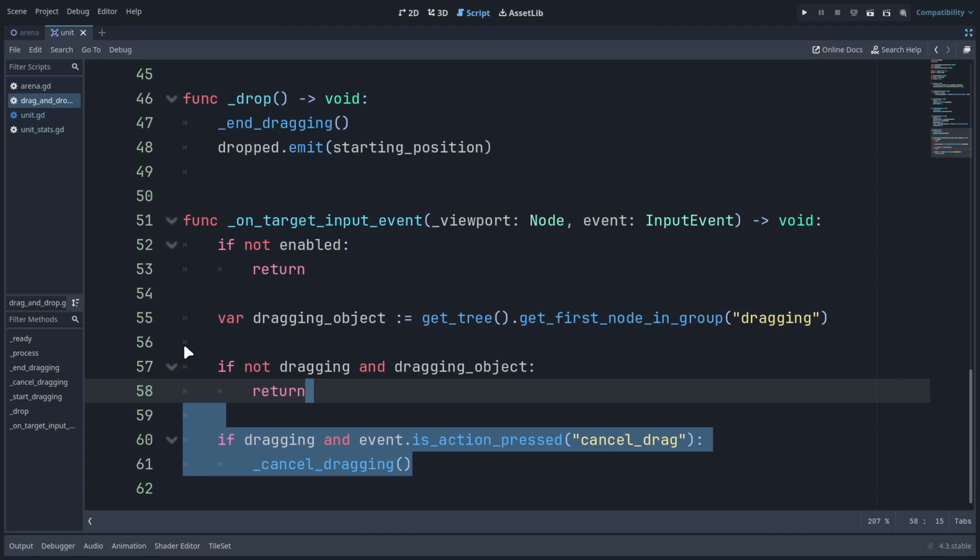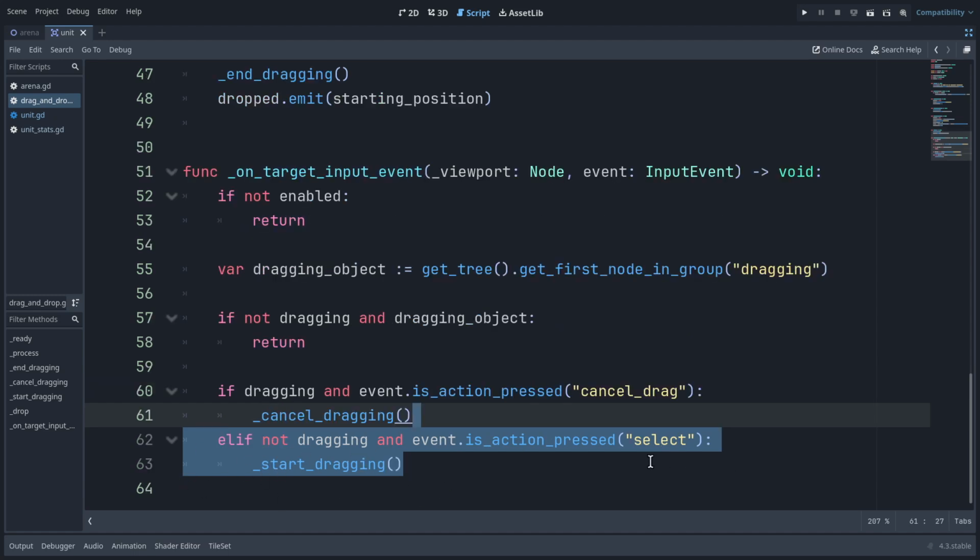But if we don't have anything interfering, then we need to handle 3 different cases. If this component is currently in a dragging process and we press the cancel drag action, then we need to call the cancel dragging method, right? Otherwise, if this component is not in a dragging process and the select action was pressed, then we need to start dragging.